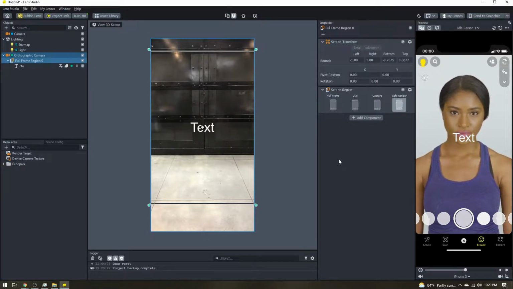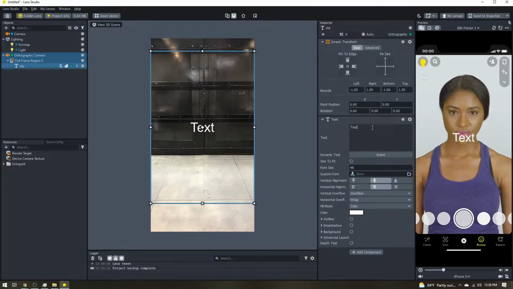Now what safe render does is you might notice that these bounds have now shrunk, and this is to ensure that whatever is inside of here will not be hidden by the Snapchat user interface. Now let's go ahead and select our text, come over to the text box and go ahead and add your message.